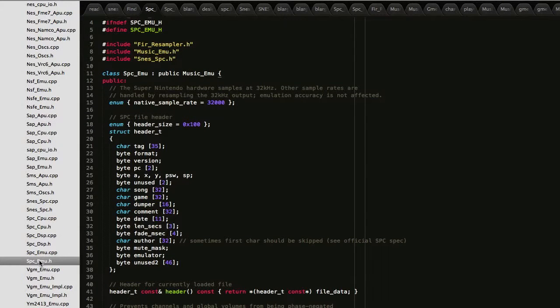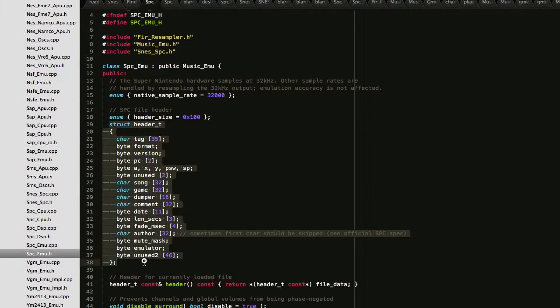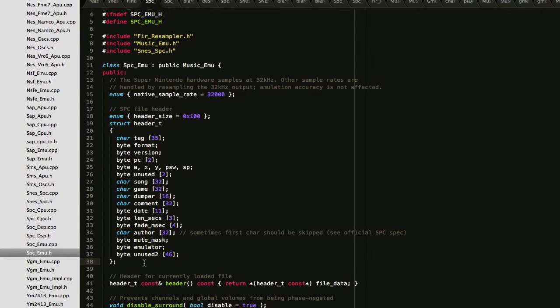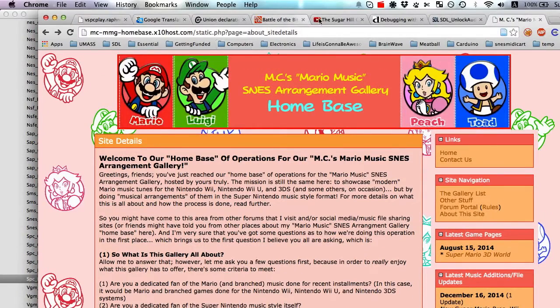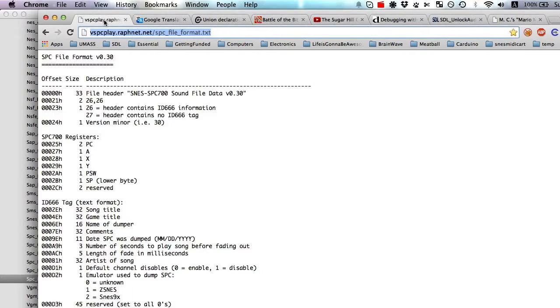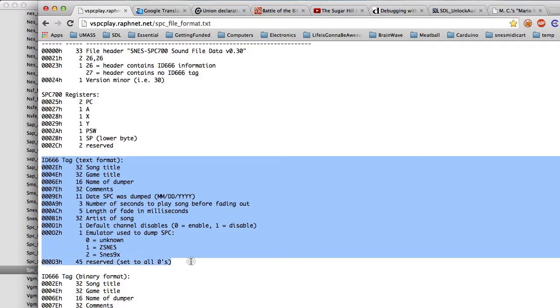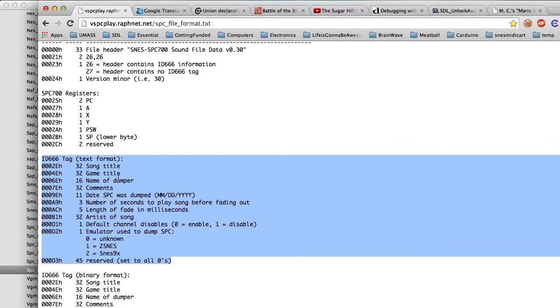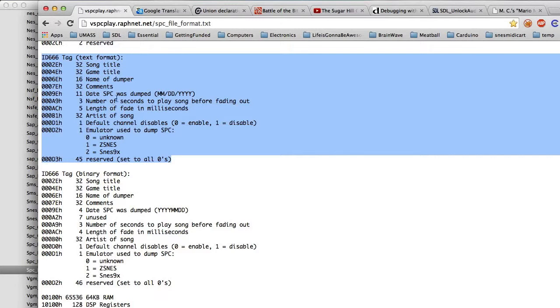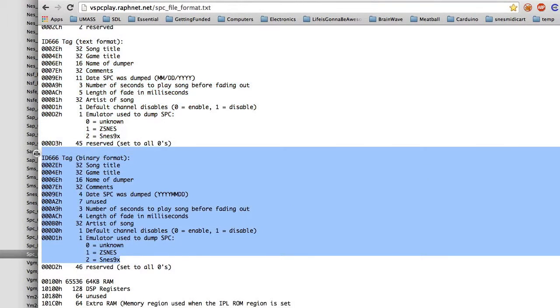So this is in spc_emu.h in the Game Music Emu, which I'm just going to start calling GME for short. This is that struct header_t. And so my SPC exporter program currently only exports a file without the extended ID666 tags, which allow you to give very important information, such as song title, game title, the dumper stuff, not so much, but there's a text format for this and a binary format for this part of the SPC.